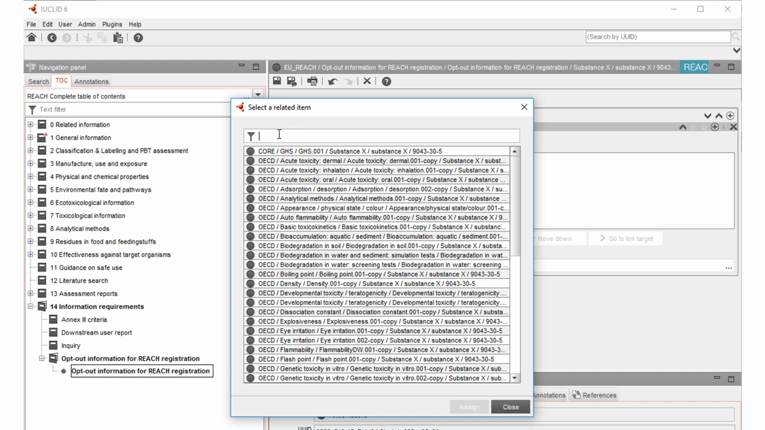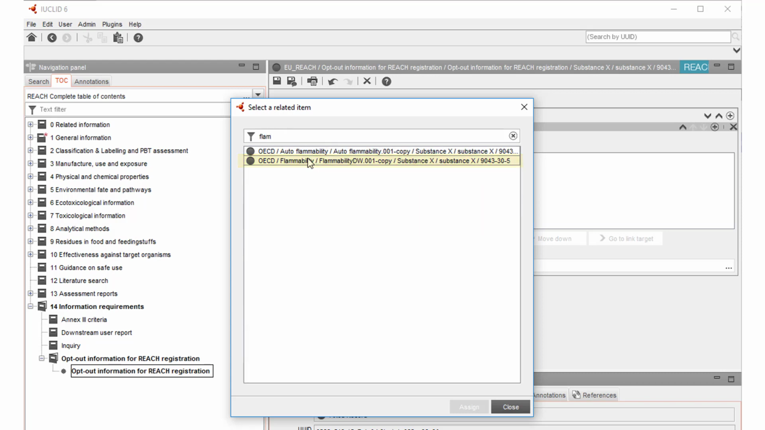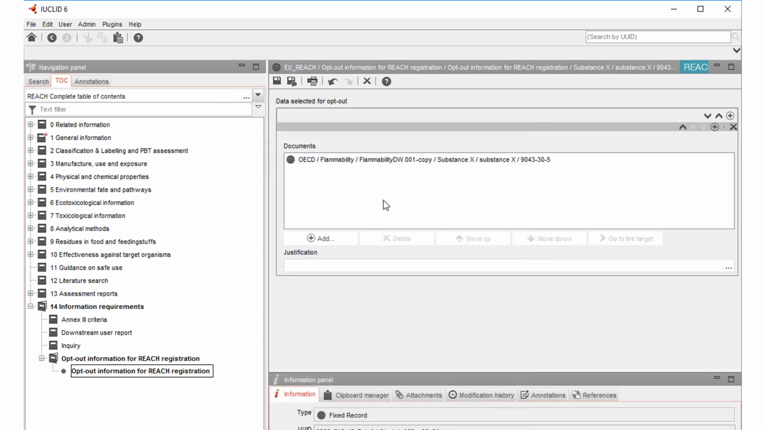For instance, let us opt out section 4.13 flammability by choosing the relevant section and clicking it. The chosen section now appeared in the document field.